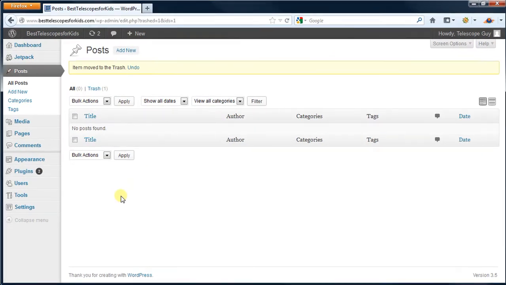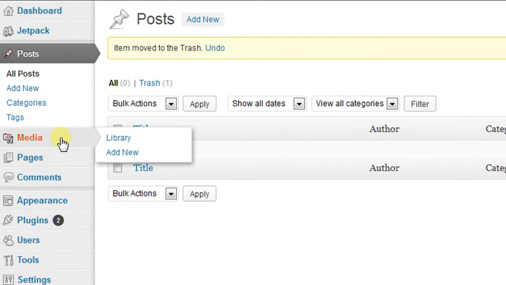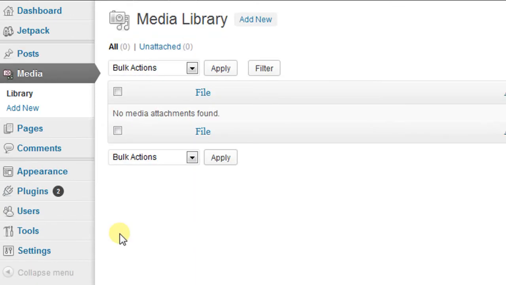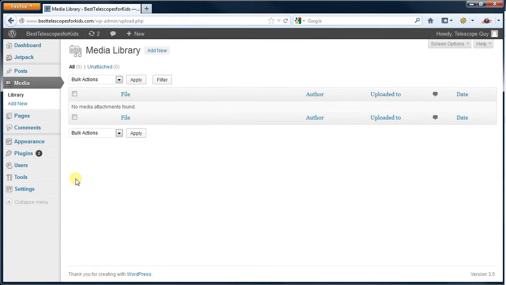The next menu item is Media. When you upload pictures or other files, they will appear here. Since we haven't uploaded anything yet, this list is empty, but when we start adding pictures, you will be able to access them here. Alright, now let's move on to pages.